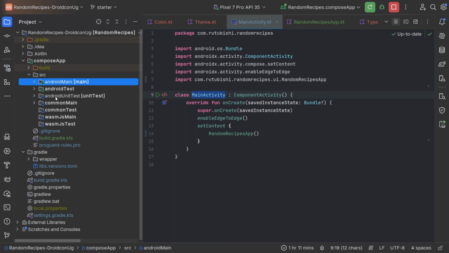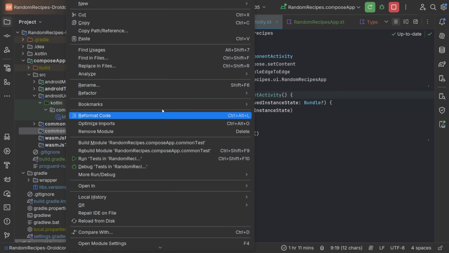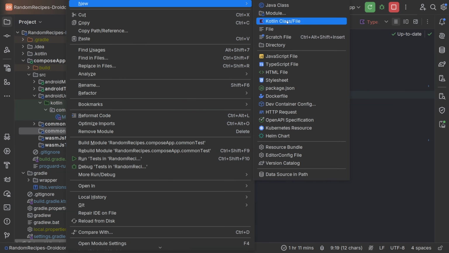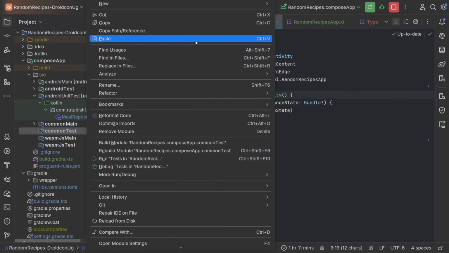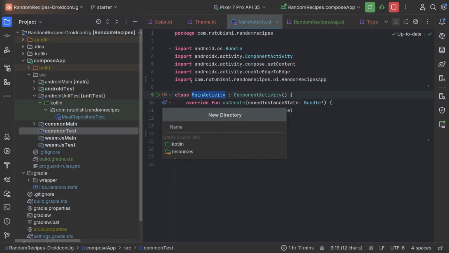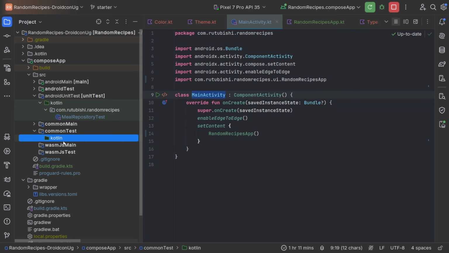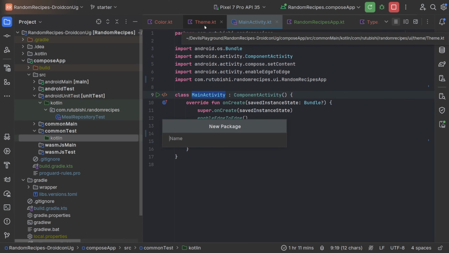So let's move our unit tests then. We only have one unit test, so let's do the following. Firstly, Kotlin class or file. Let's get the package. I'll just use the directory, I guess, because I'll have to put in the Kotlin directory first, then a package. So this one will be the same.